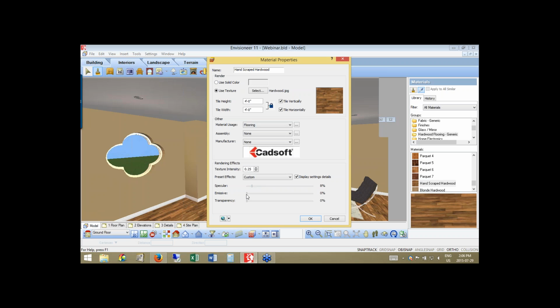Again, emissive means, is it emitting light? So if I was putting a lampshade in here, I might want to make that emissive so that it gives it that glow, that fake look of the light. Transparency would be any of our glasses, to make sure that you can see through them. I don't want to see through the hardwood floor. I don't want it to glow, but I do want it to be shiny. So I'll give it about an 8% specular.